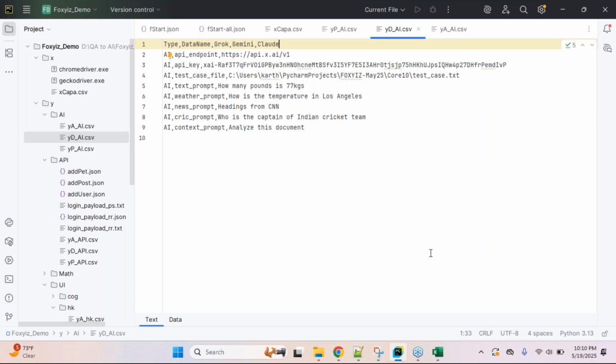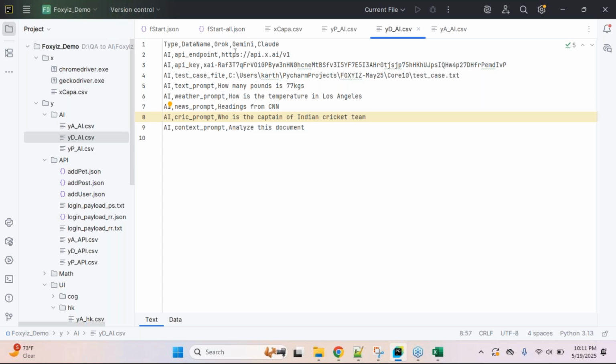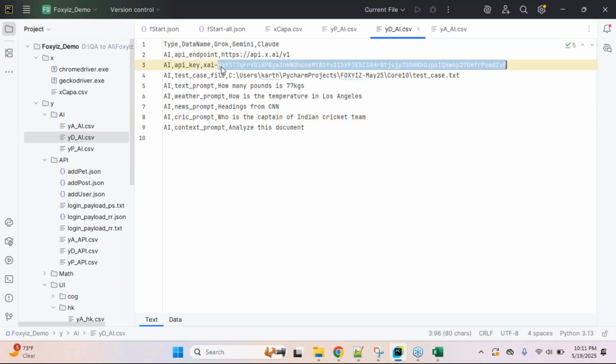Now you see step number 4 or row 4. So API key is my API key. You can go to APIX.ai and generate your own API key before that. Row 3.